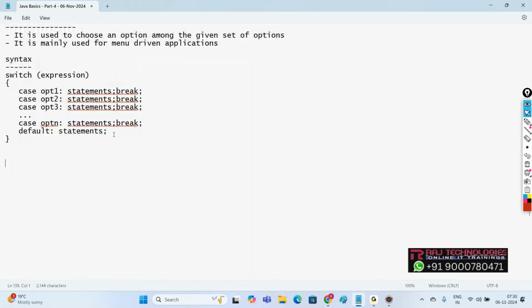Now, let us suppose there is no break here. And let us suppose expression is matching with option 1. It will execute the statements of option 1. Since no break, it will even go to statements of option 2. Since no break, it will even go to statements of option 3. And when it hits break, it comes out. Meaning, if no break, it will just go to the statements of other options until it says break.